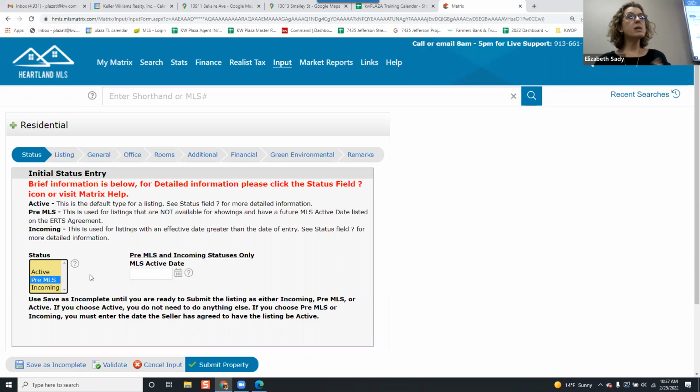And if we're doing pre-MLS, you're going to enter the date in which it's actually going to go live here in this box, okay? So for example, if I'm going to take my listing live on March 7th, I would put March 7th in here. And then I would go ahead and complete, and I could take it live at any time, and it's going to show up as pre-MLS. A few notes on this, guys, when it comes to MLS.